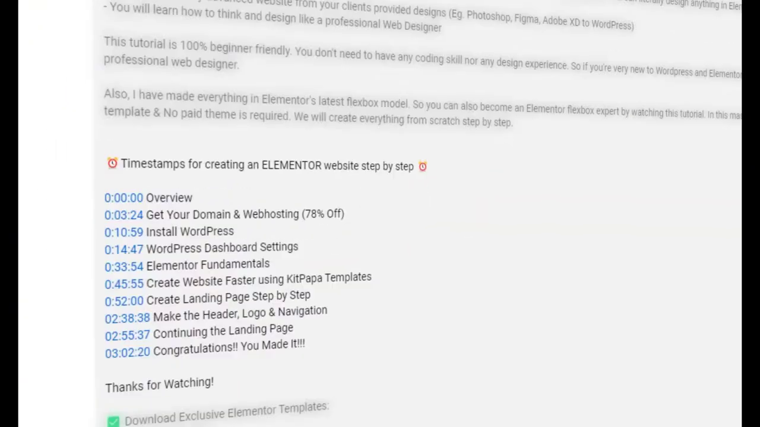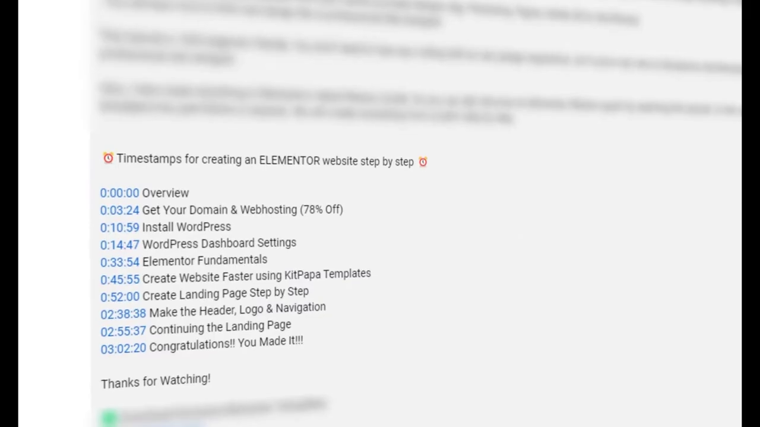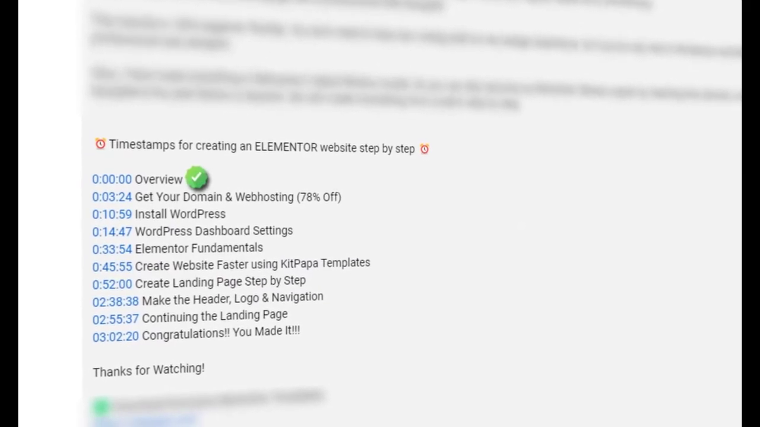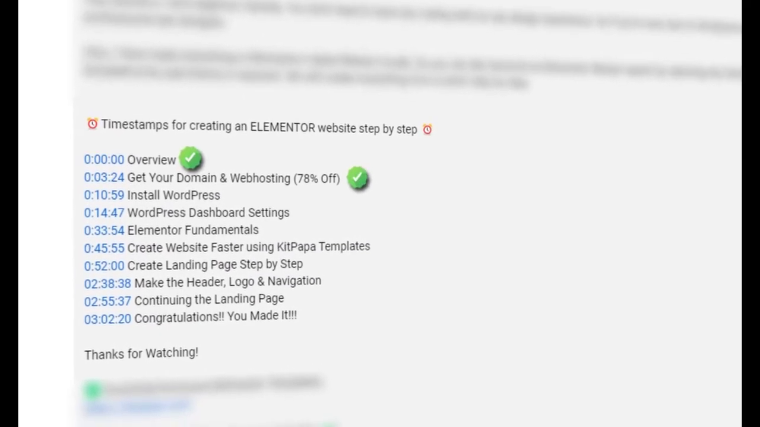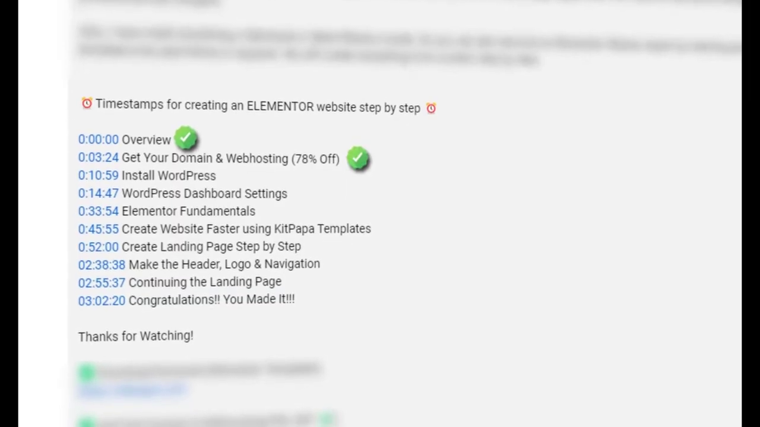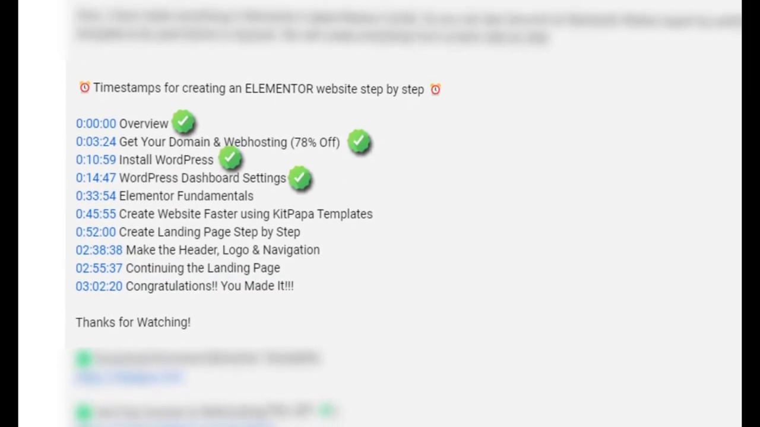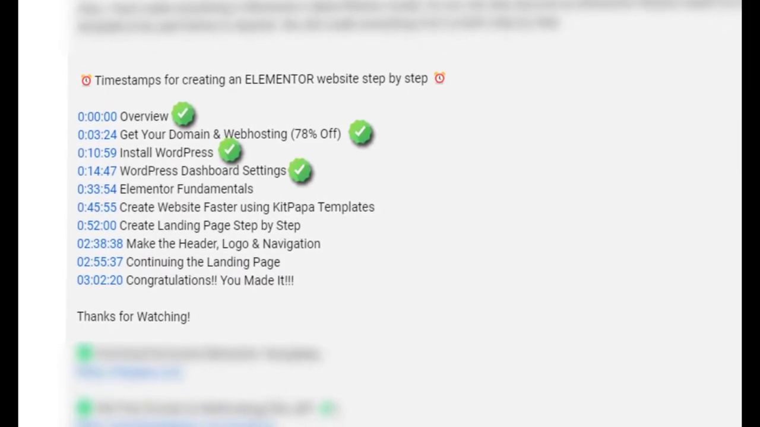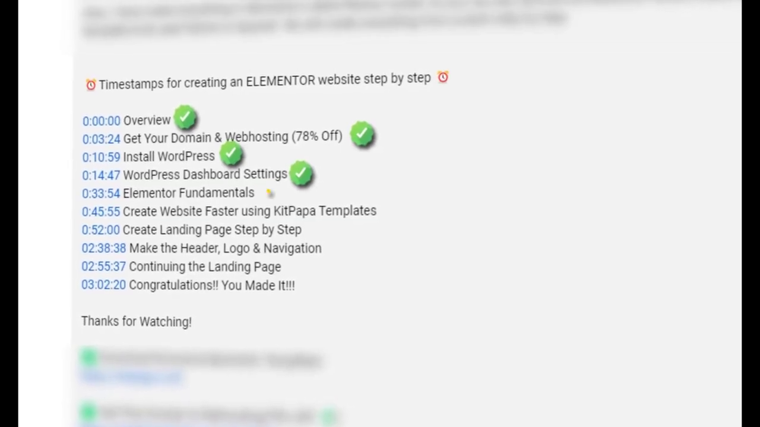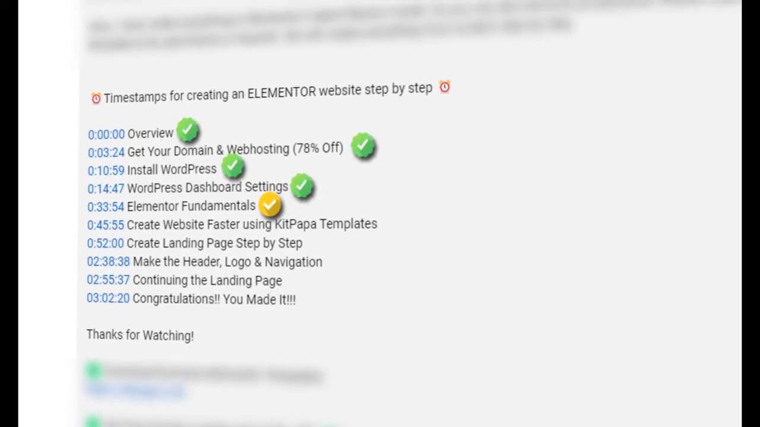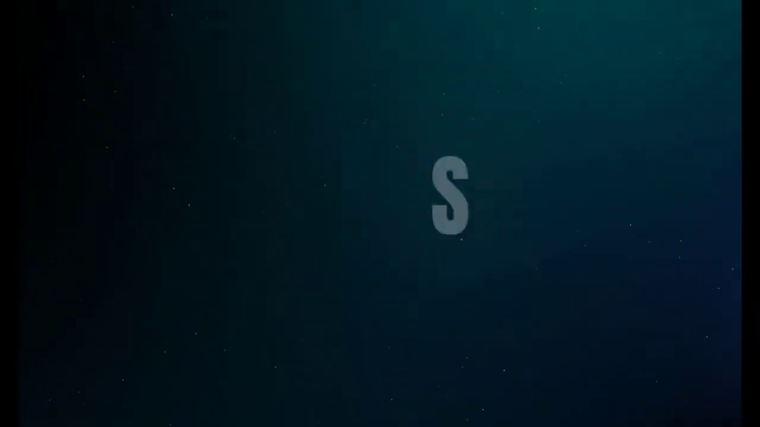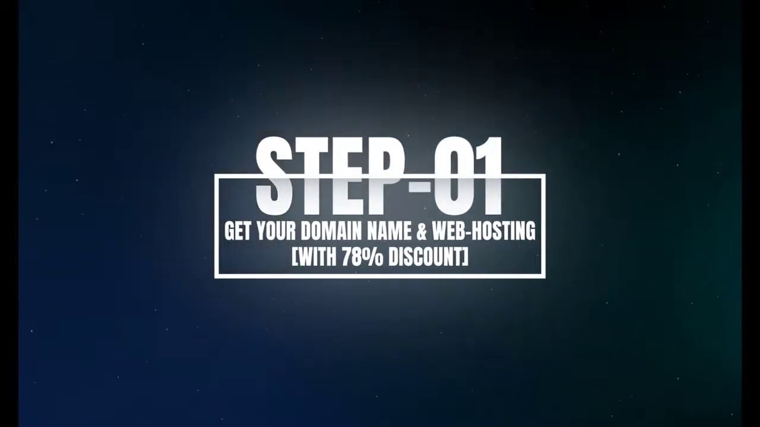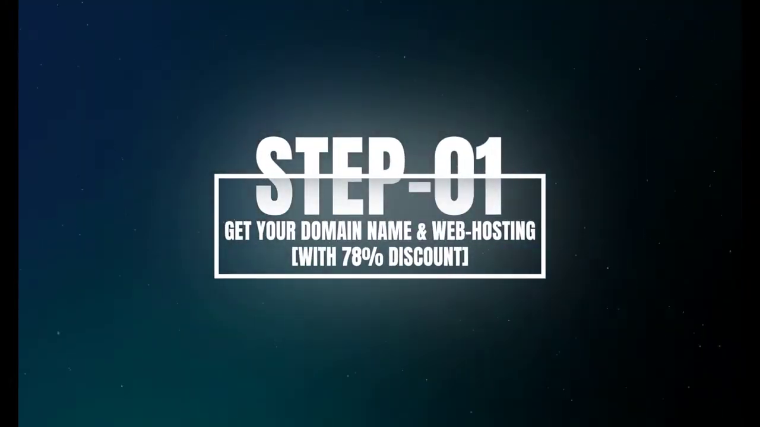I'll also be adding timestamp in the description so you can always jump into the necessary part you need. If you already have your domain name and web hosting, you can skip part 1. And if you have installed WordPress inside your web hosting, then you can skip part 2 as well. You can just jump into step number 3 by following the timestamp. Alright, now let's start with the step number 1, which is to get your domain name and web hosting.